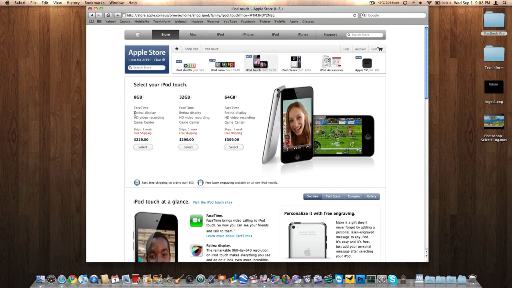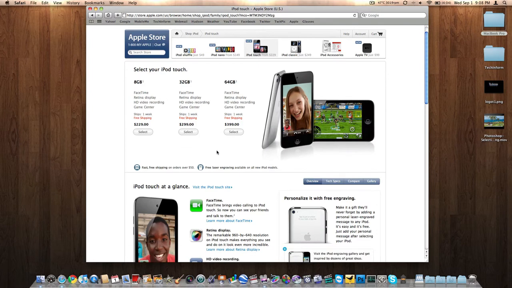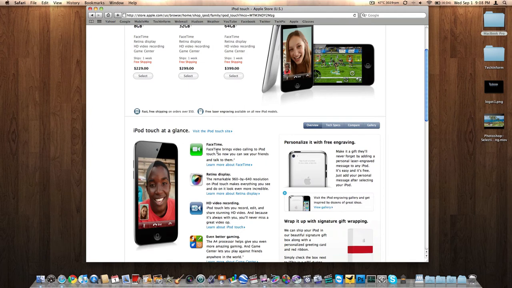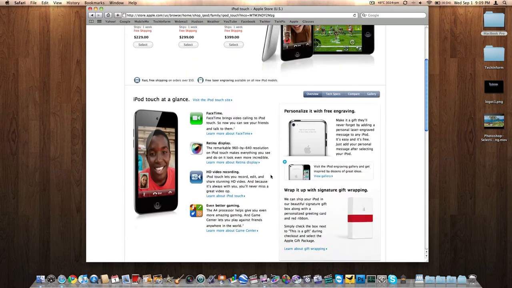Game Center, I beta tested it. I think I opened it twice, so I have no idea what that does. Your 8 gig is going to be 229. I kind of expected 199, but I suppose bumping it up a little bit, so not too bad. 32 gigabyte is 299, just like it was before, and your 64 gig is 399. And I'd like, at this point, to say I told you so to everybody who said there was going to be 128 gig, because we won't even see that. Probably not next year, maybe the year after that.